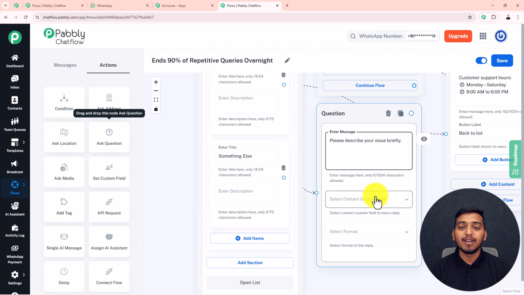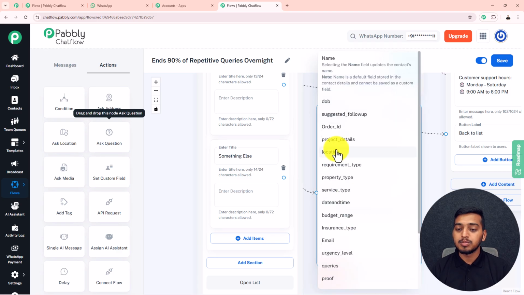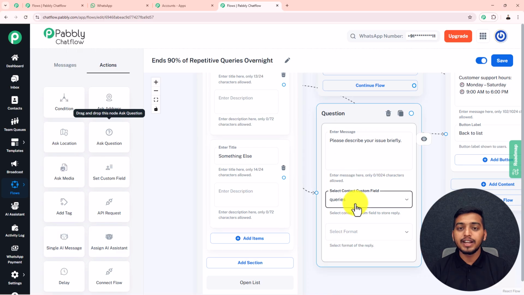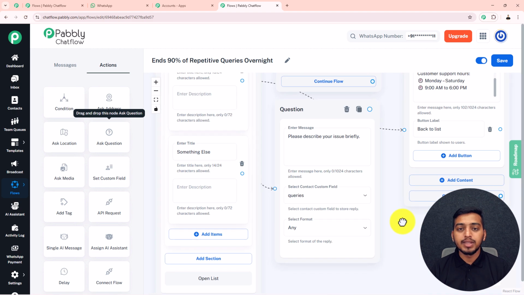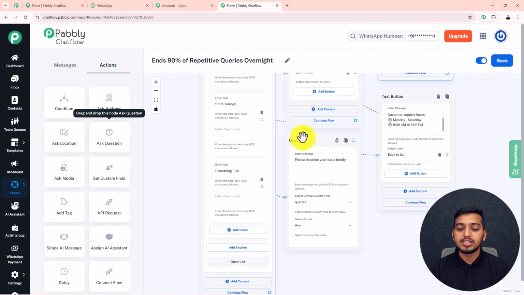As I want to get a query of my customer with this particular question, inside this contact custom field I will select this particular custom field, queries, that I have created to store the queries of my customer. And inside this format I will select it as any, because my customer can give me their query in any format.